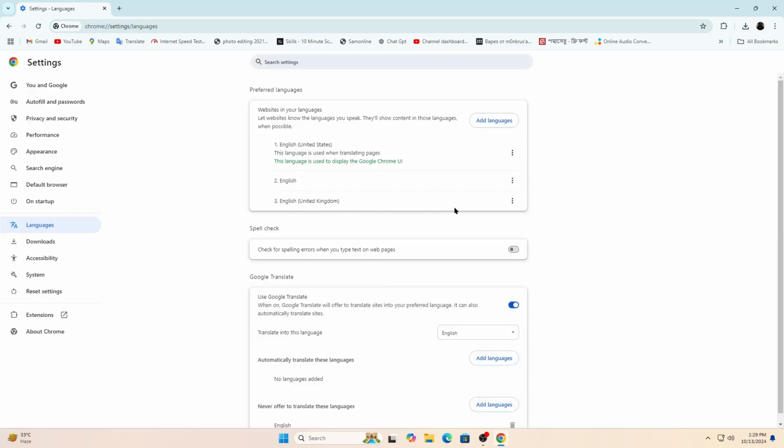And now if you just click here with the right mouse button, click on display Google Chrome in this language, and click on relaunch, it will now show you English United Kingdom style in your Google Chrome. So this is how you can change your language in Google Chrome.